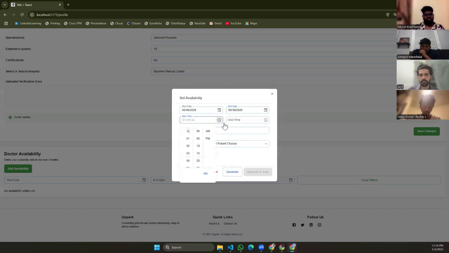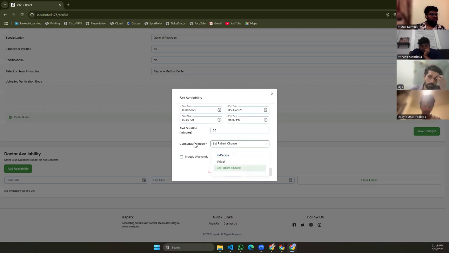You also need to mention the start time, what time you're going to be available, and the end time, let's say 5 p.m. The time duration depends. The patient can book multiple slots if the doctor wants to update the slot time for a particular day. So they can also do that. Right now we'll keep it at 30 minutes of slot duration.